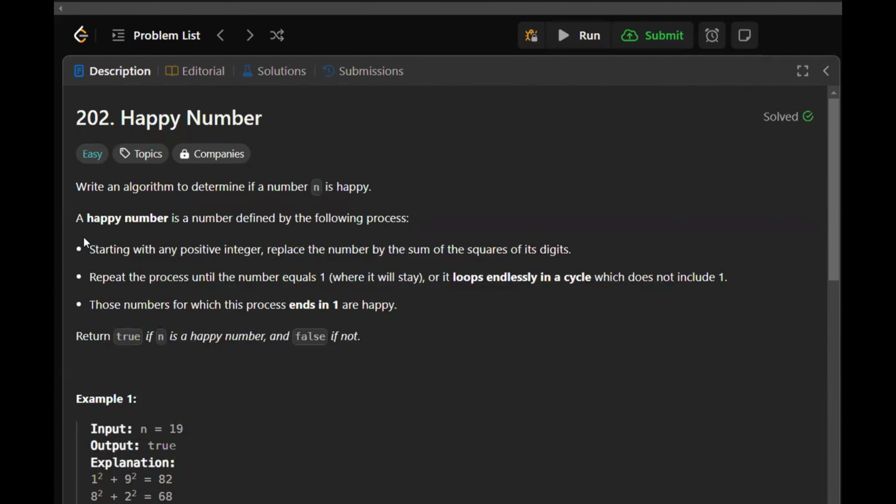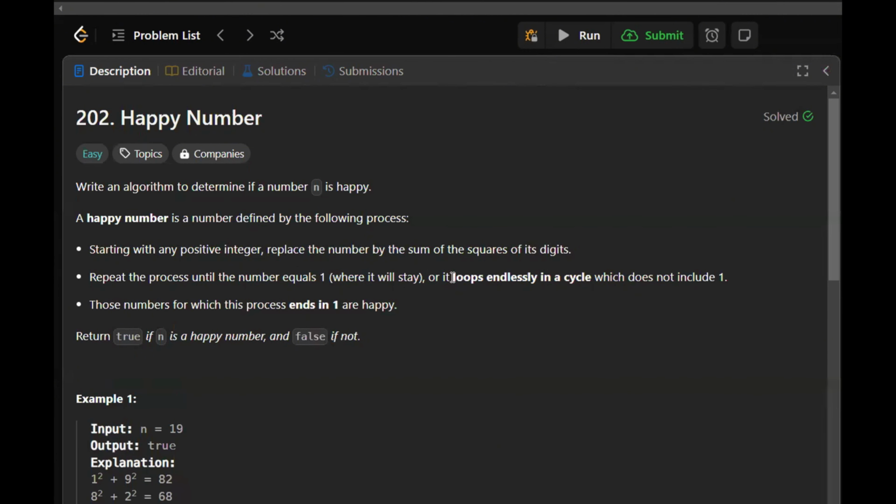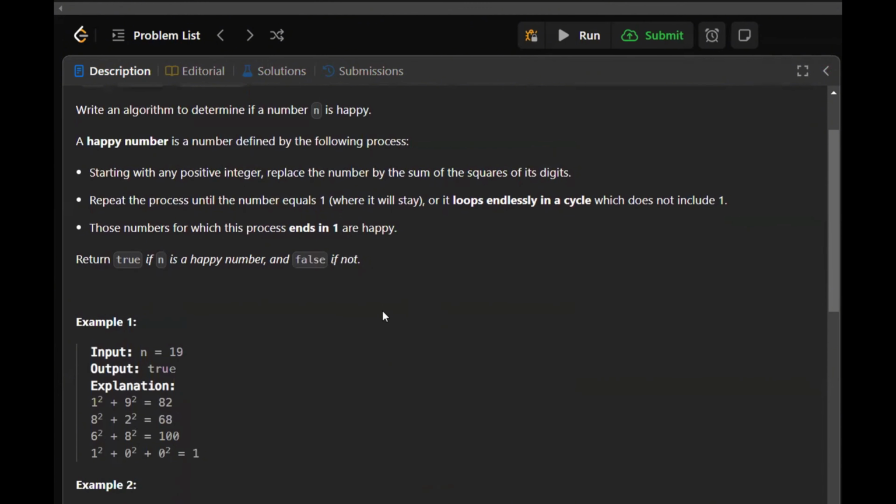So here, the definition of the happy number is: a happy number is a number defined by the following process. It starts with any positive integer and replaces the number by the sum of the squares of its digits. Now, repeat the process until the number equals 1, or loops endlessly in a cycle which does not include 1. Those numbers for which this process ends in 1 are happy. We have to return true if a number is happy, otherwise we have to return false.